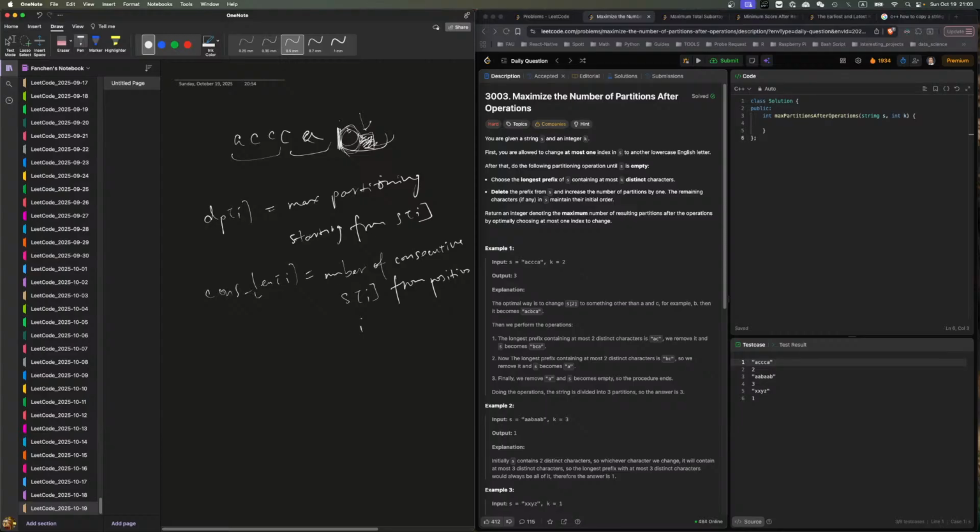but we don't know what are the uniques, right? I don't know what they are. So how am I supposed to know once I change what is going to be? So I need to know what is the previous letters, right? What is the previous letters?